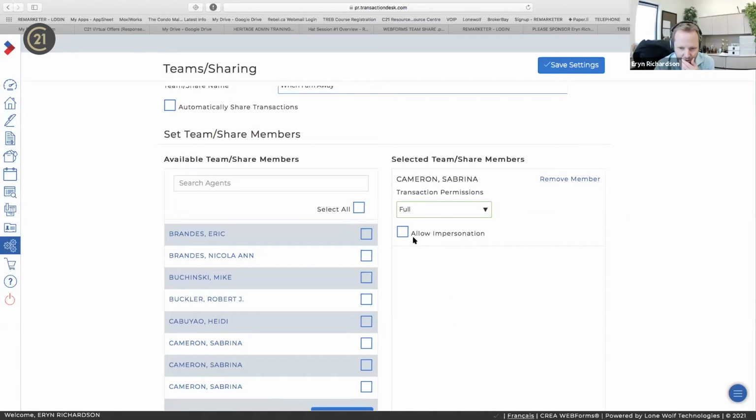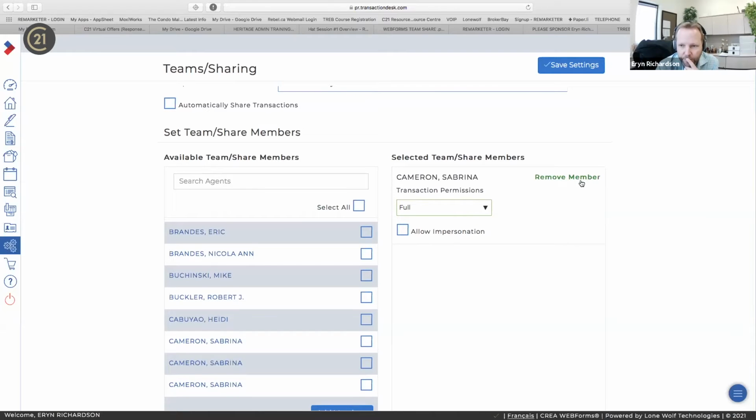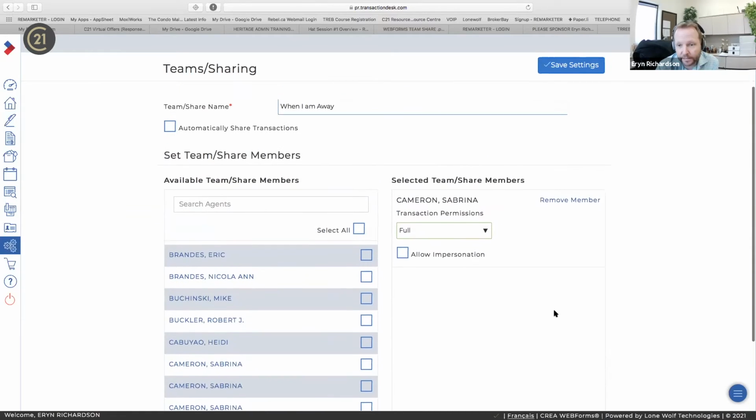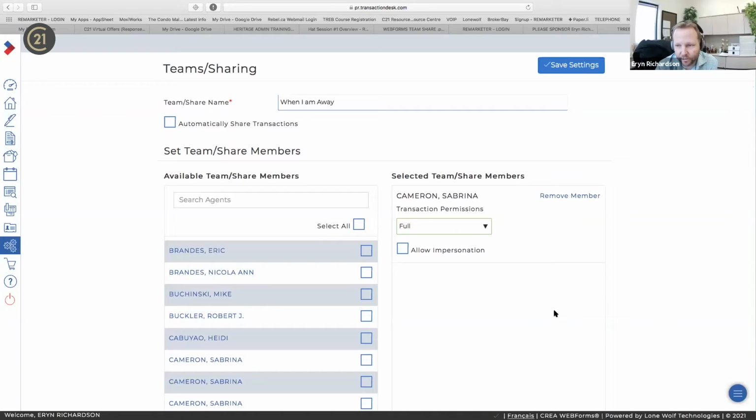Allow impersonation. This will allow Sabrina to impersonate you and go in and work on your behalf. I'm going to leave that off. You can also remove the member. So I'm just going to give her full access to the transaction I give her the ability to do.